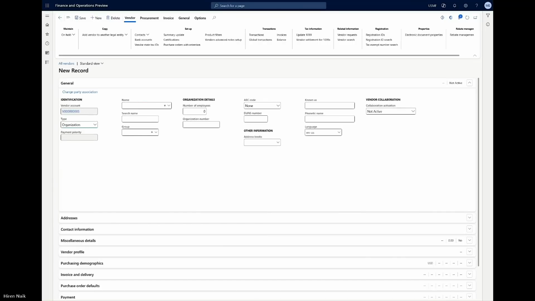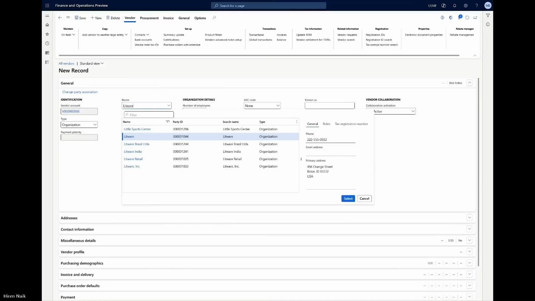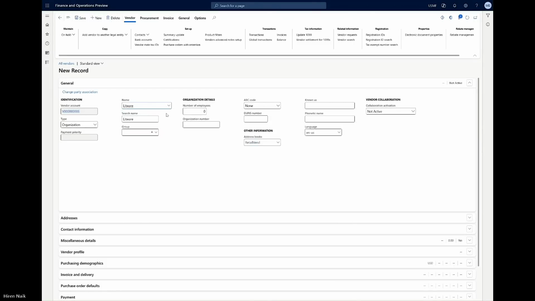So we'll define the name of the vendor. Here it will be Lightware. And you can see that we have already worked with some Lightware company. So I will select the first one, the Lightware. And you can see that we have some address, that I will talk to you about later.